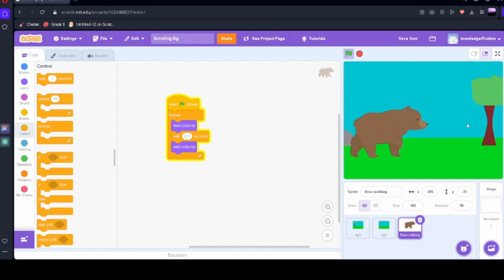Now that's perfect. Now look, it looks like the bear is actually walking, but it's in the same place in reality. So now that's how you can make a scrolling background in Scratch. So we can make so many games out of this.